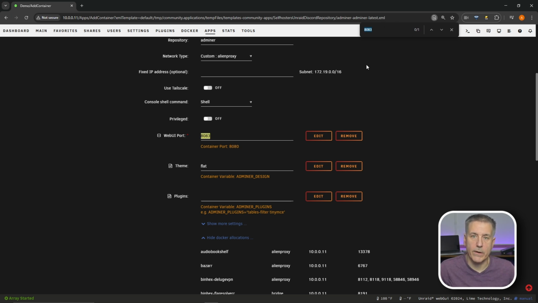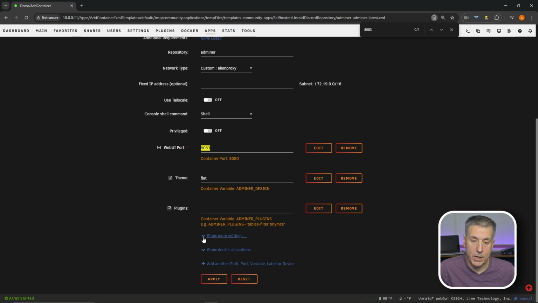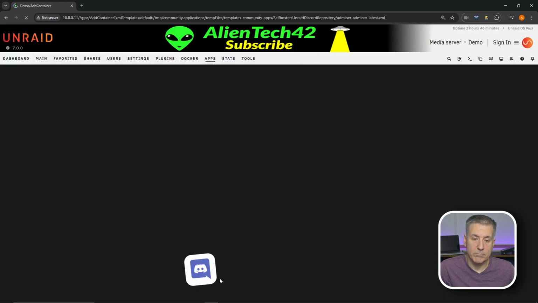So we're clear there. Next option is the theme. And there's different themes available, but I just leave it on flat because it's default and it works. And plugins, I don't have any right now, so I'm just going to leave it blank. And then under hide Docker allocations, I'll go ahead and minimize that. Then we're going to hit apply.